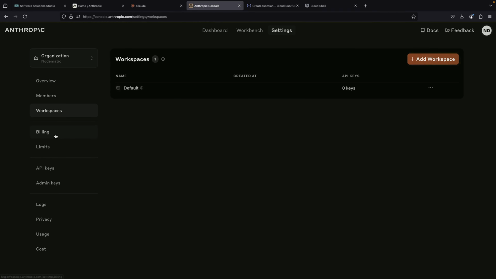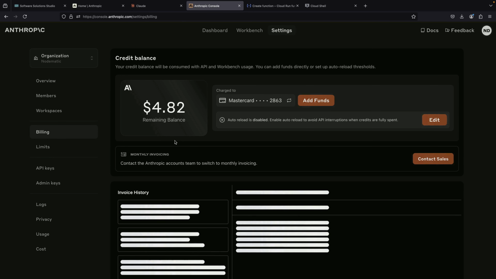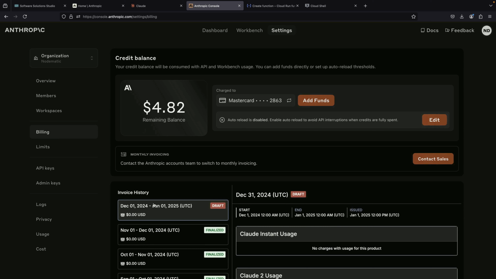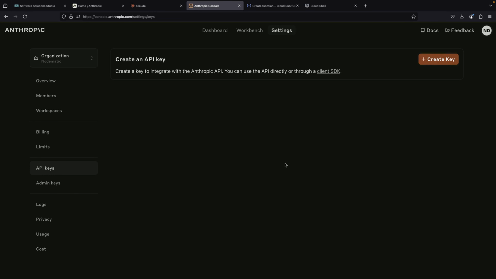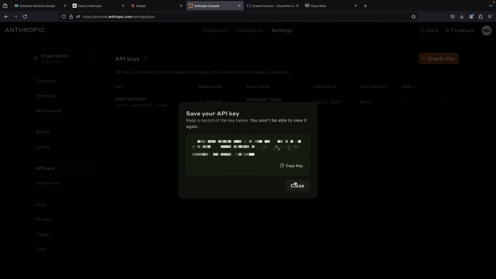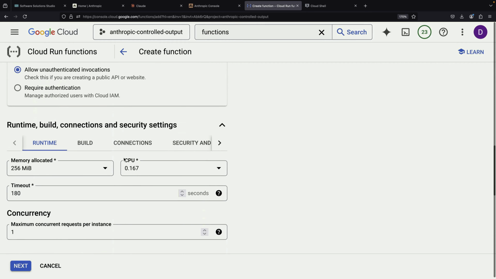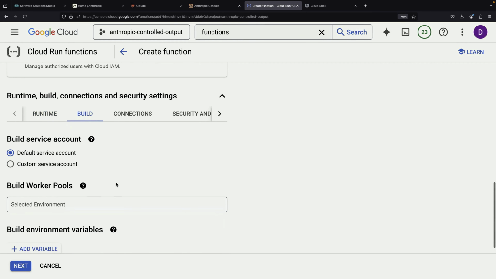It's important to note that you'll need to set up valid billing and ensure you have funds available before you can create an API key. Once your billing is set up, you can go to the API keys section and create a new key. We'll copy this key into our Cloud Functions environment variables. Looking at our other settings, we'll check that the billing configuration and connections are correct.